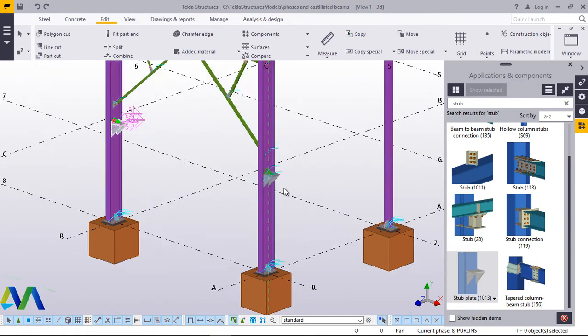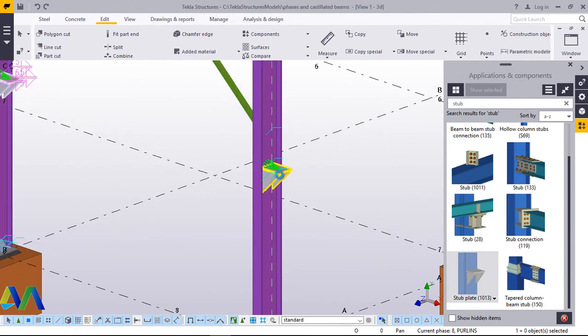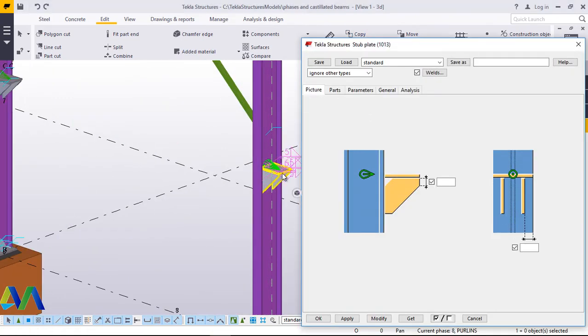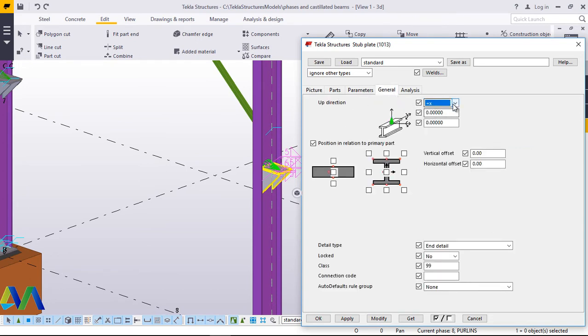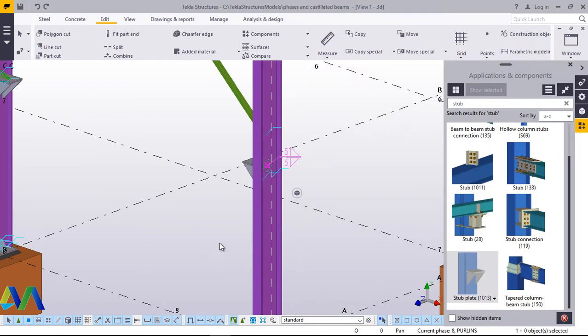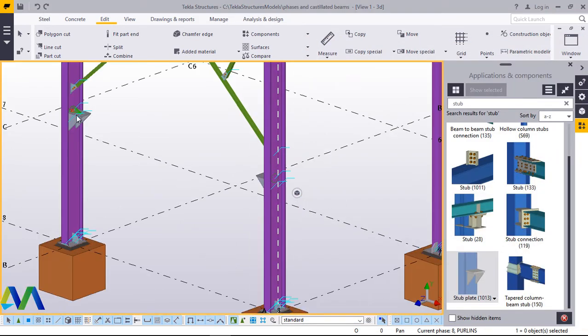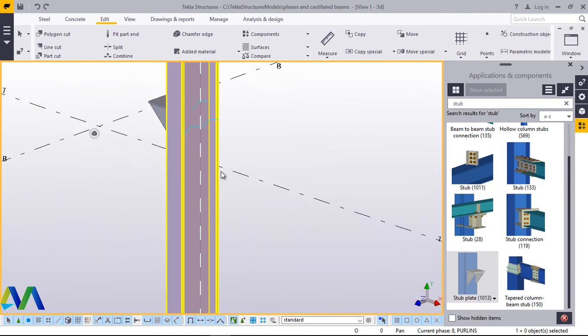Perfect. I'll be able to double click on it again and give it another opposite direction. Under general, I want now to give it a negative orientation, but on the same x-axis. I'll go ahead and click modify and accept all that. And remember the settings of these stub plate.